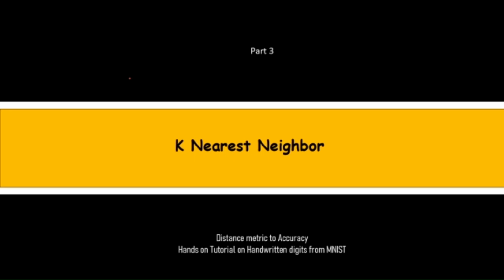So here we are at part 3 of the K nearest neighbor algorithm, and in this lecture we will discuss if different distance metrics have any relation with the accuracy, and there will be a hands-on tutorial on handwritten digits from the MNIST dataset. It's a classification, so we'll be using the K nearest neighbor classifier.